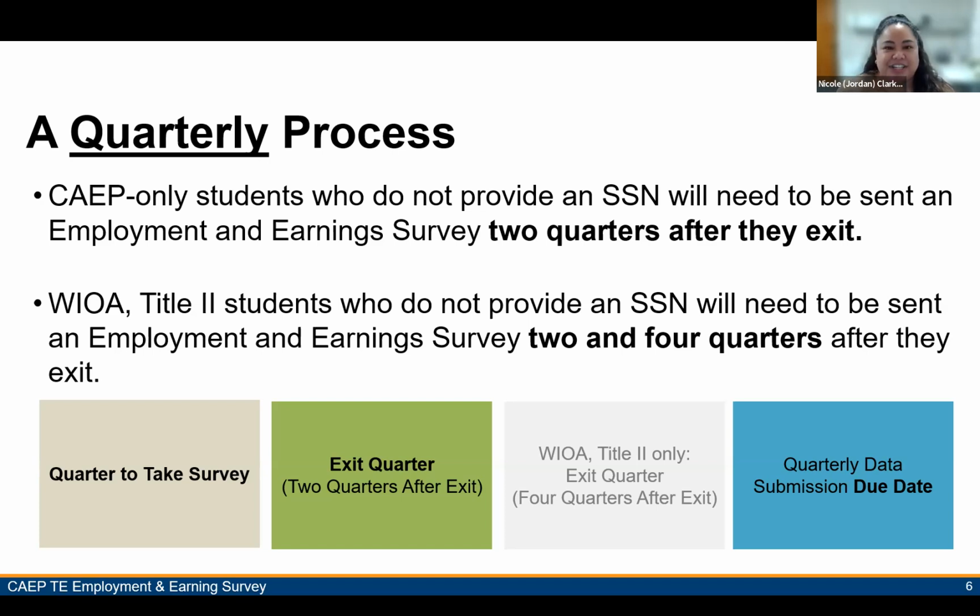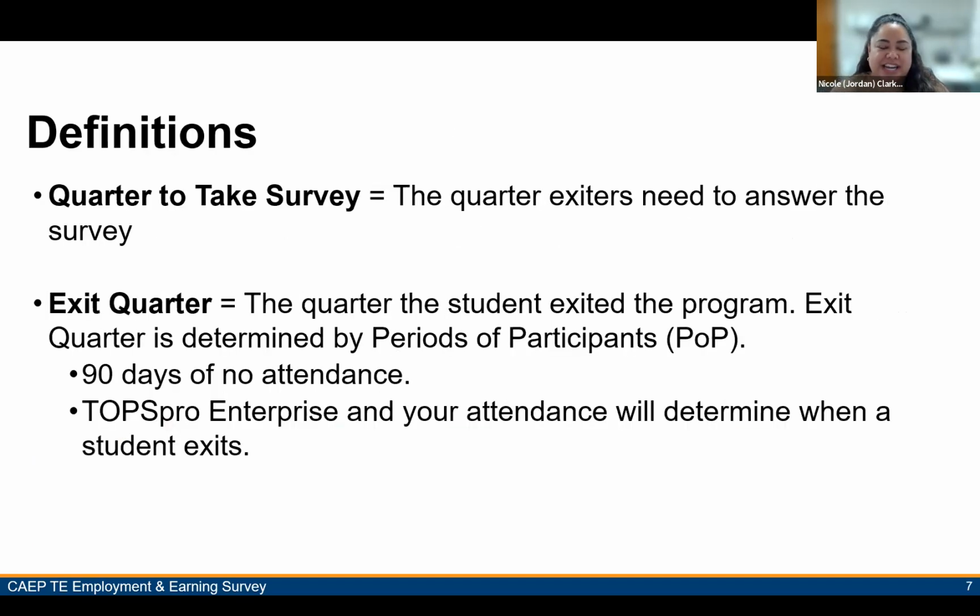So let me give you some definitions on what the difference is between quarter to take survey and exit quarter. Quarter to take survey is the quarter that exiters need to answer the survey responses. Now, exit quarter is when the student actually exited your program. Keep in mind these 2 things, especially when you're in TOPS Pro Enterprise, that there is a difference between each. The quarter to take survey is always going to be 4 quarters after your student has exited. And again, your exit quarter focuses on those 90 days of no attendance. And then again, TOPS Pro Enterprise will determine when the exit quarter happens.